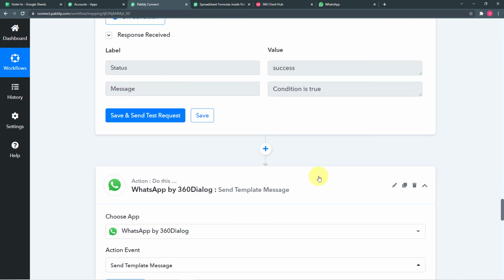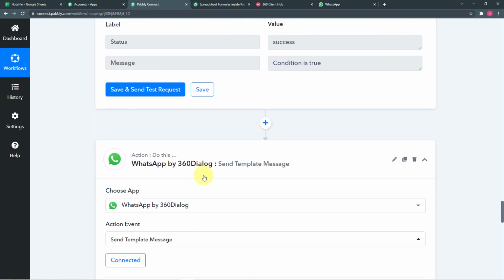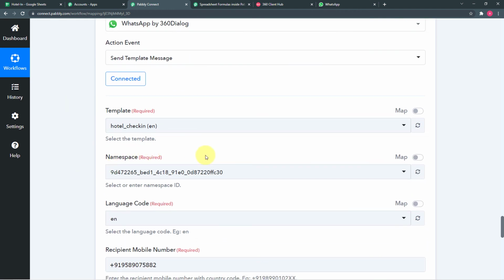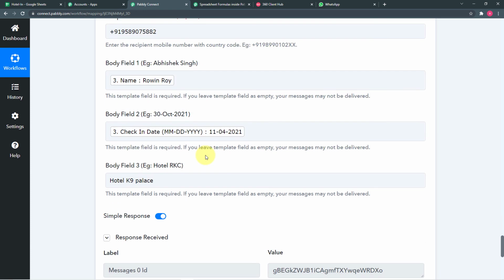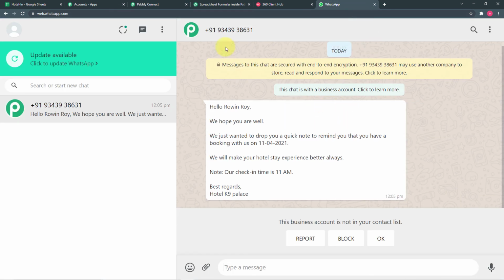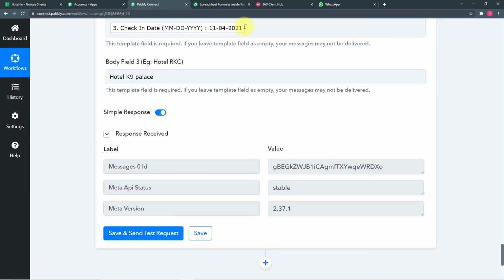Okay. After this, we applied the 360dialog application here in the action window, selected the message template and filled in the required details to send the message. And when I click here on save and send test request, you have seen that the message is here, right? So the workflow is completed.